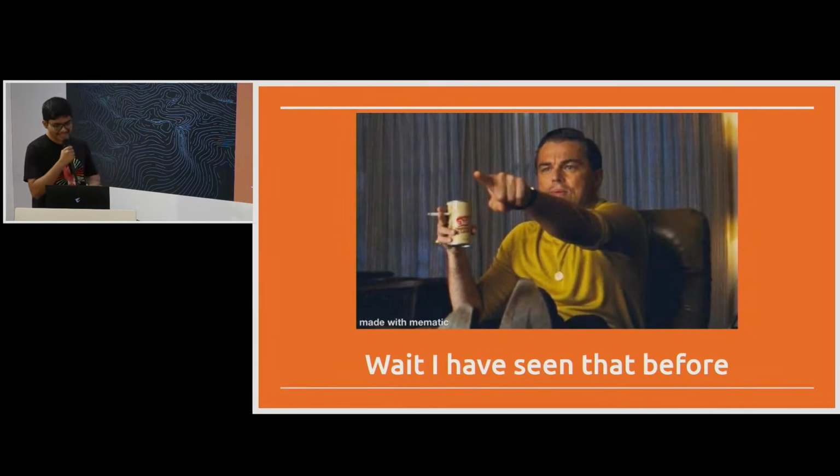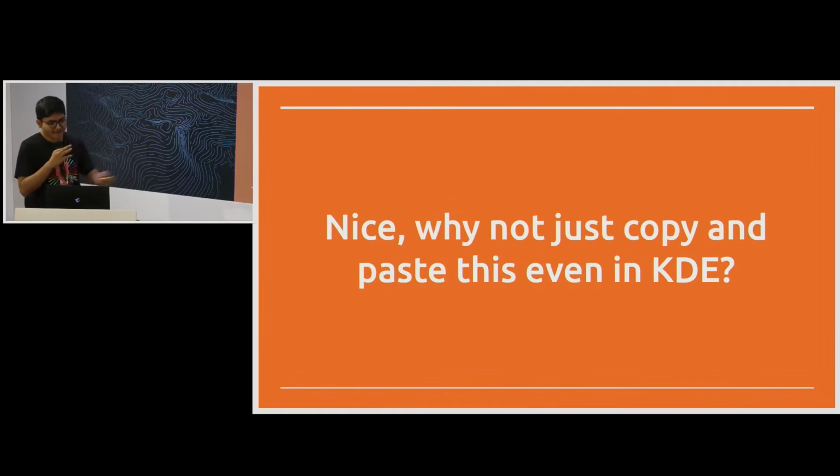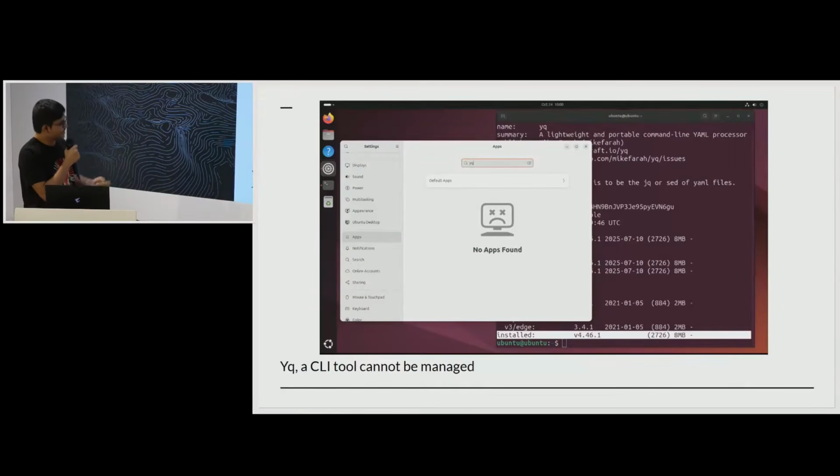Wait, I've seen that before. It's in GNOME Control Center, right? It's been there for a pretty long time now. But why are we not just copying the logic that's used in GNOME and pasting it in KDE? Well, GNOME Control Center cannot have access to CLI apps that don't have any extra file in them. So I cannot manage apps like, for example, yq, yt-dlp, or many other system administrator apps that are basically rigorous CLI apps.